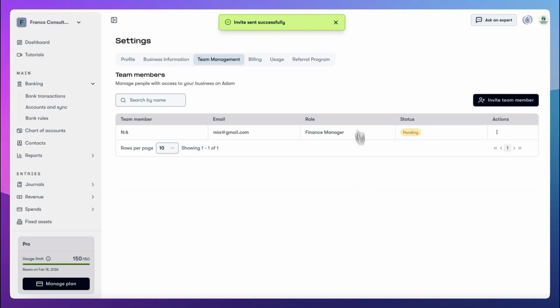Once the invite is sent, you'll see a confirmation that the invitation was sent successfully. You can track the status of the invitation directly from the team management table. If the team member didn't receive the email, click on the action icon to resend the invitation. You can also cancel the invitation if you've changed your mind.